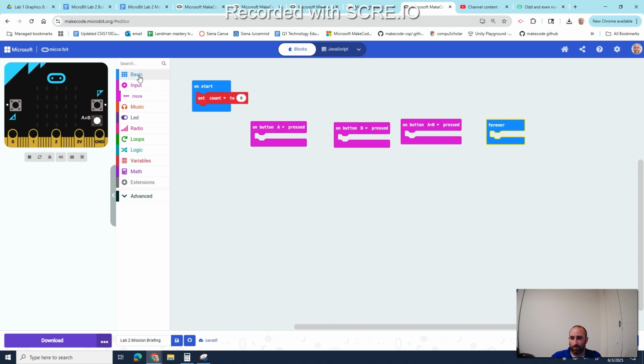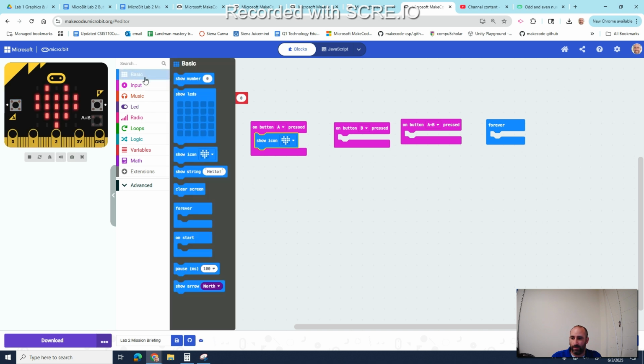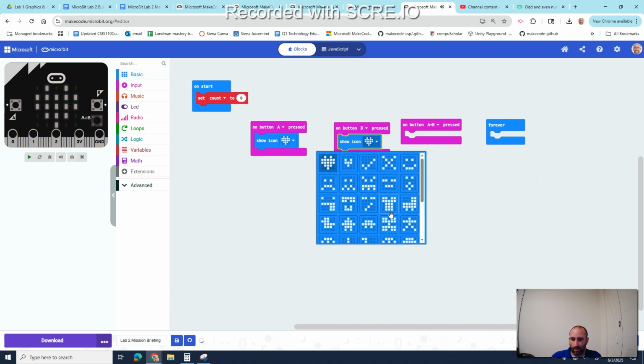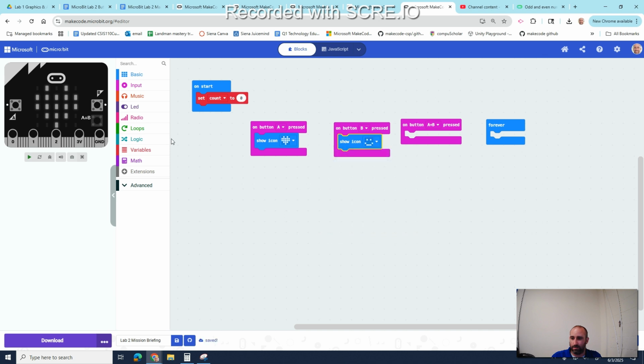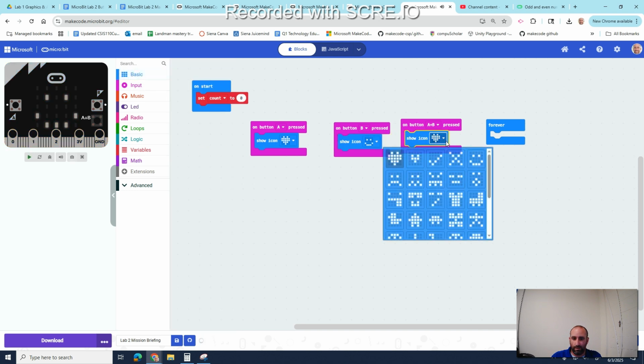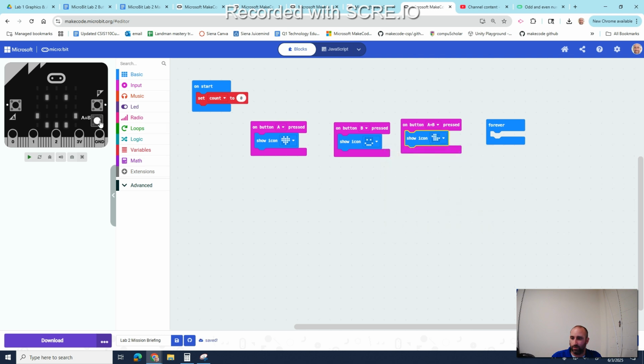So let's just start with something super basic, right? So I'm just going to show an icon. So when I press button A, it is going to show me a heart. When I push button B, it's going to show me, I don't know, a smiley face. Okay. So when I push button B now, it shows me a smiley face. And when I push button A and B, then maybe I'll show this little duck looking icon. So I can show you here on the virtual microbit, it shows me the duck.